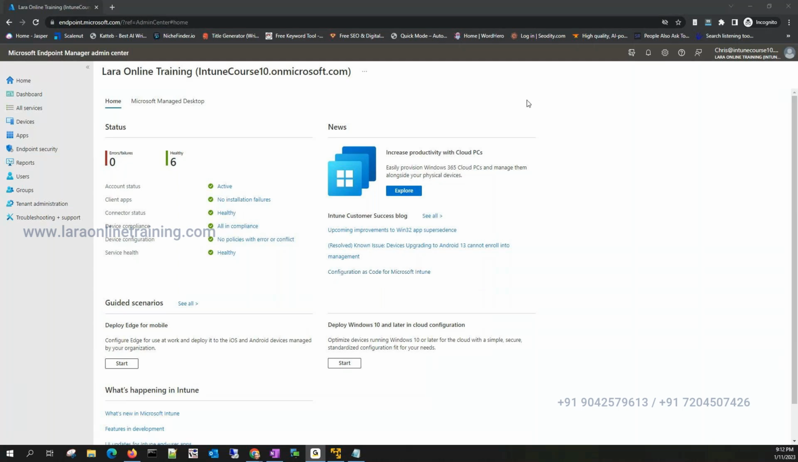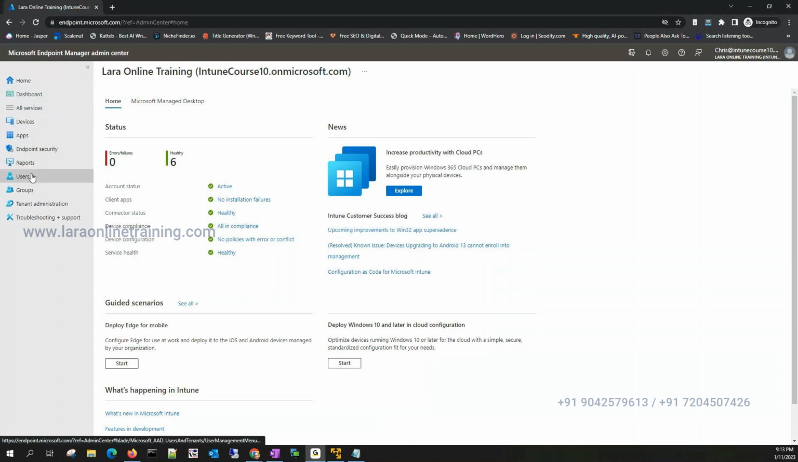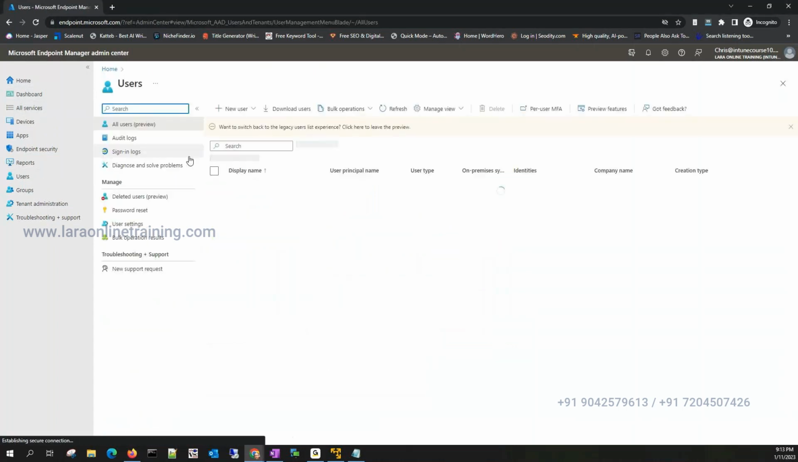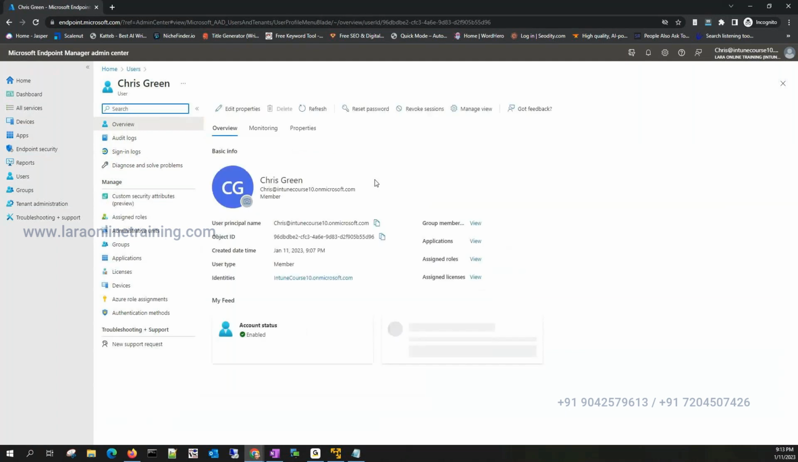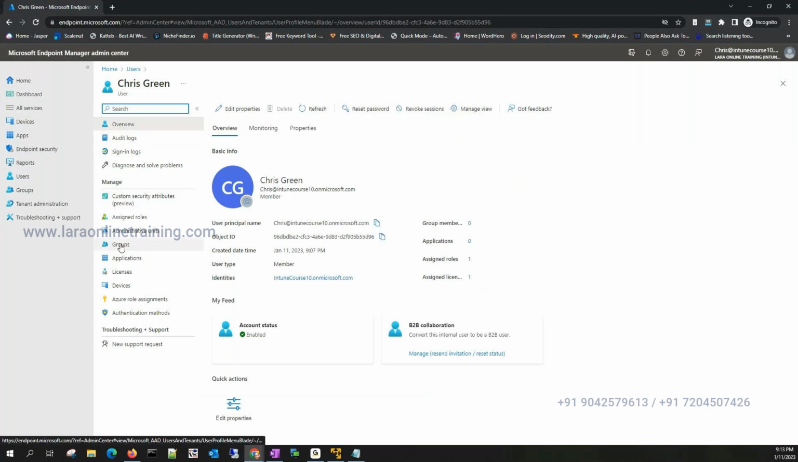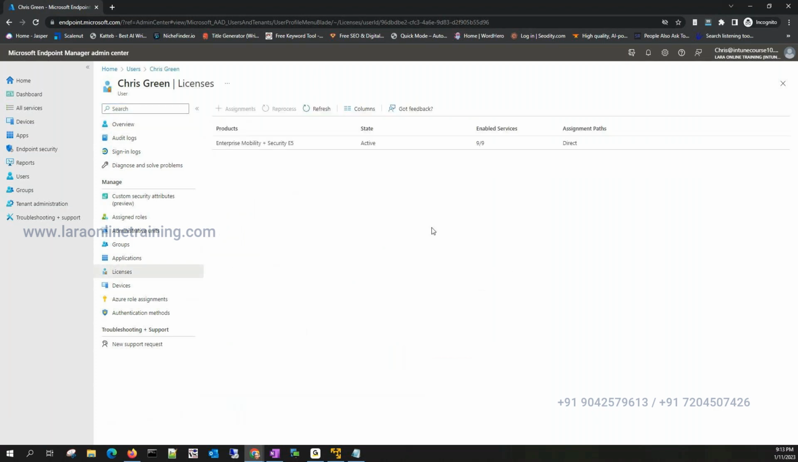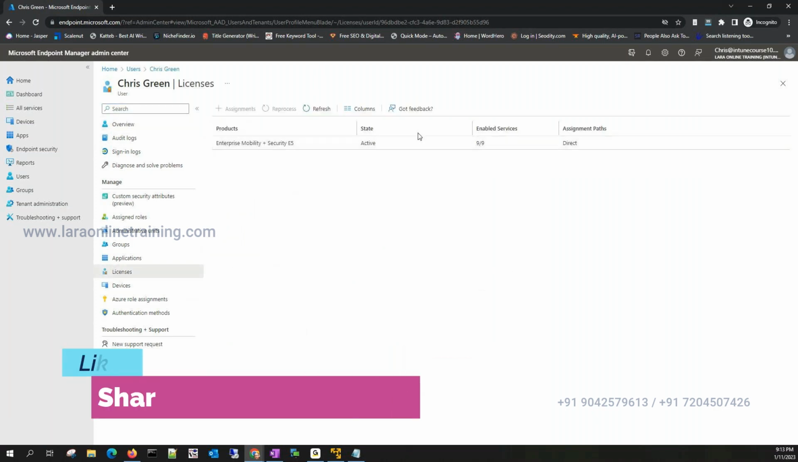So you're able to log in, right? Yes. Now go and validate your license. Go to users. Yes, click on Chris's screen. Click on licenses on your left side. Yes. Now after this, go to assigned roles.